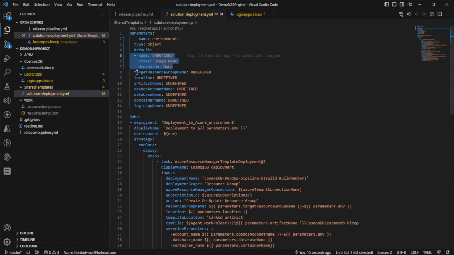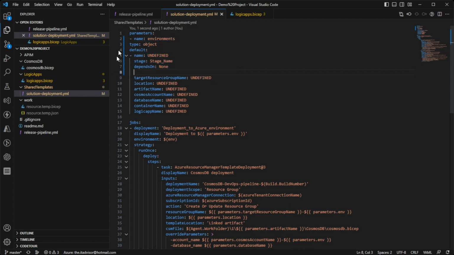And the structure of the object will be as follows. It will contain the name attribute, stage attribute, and depends on attribute. I have to align the indentation first of all. And you see that I have chosen now to use the different definition of the parameters, which defines the name and the type to be able to specify it as an object. So I will restructure all these remaining parameters in the same way.